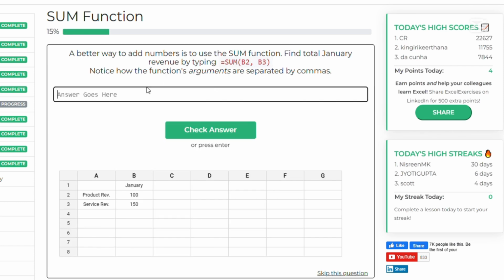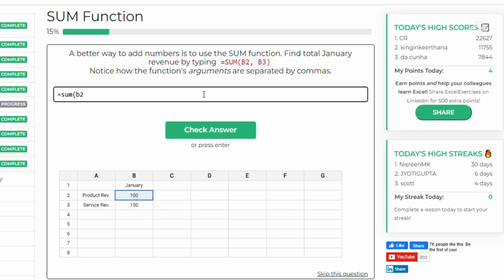A better way to add numbers is to use the sum function. Find the total of January revenue by typing in equal sum B2 comma B3. So in this example, instead of putting the two cells with a plus sign in the middle, you put the sum function, and then you put the reference for the cells in here. So that sum means B2 plus B3, the same thing as we did before, separated by a comma.